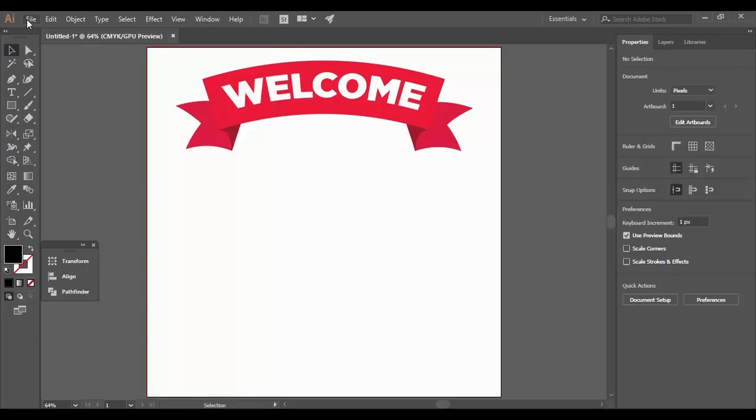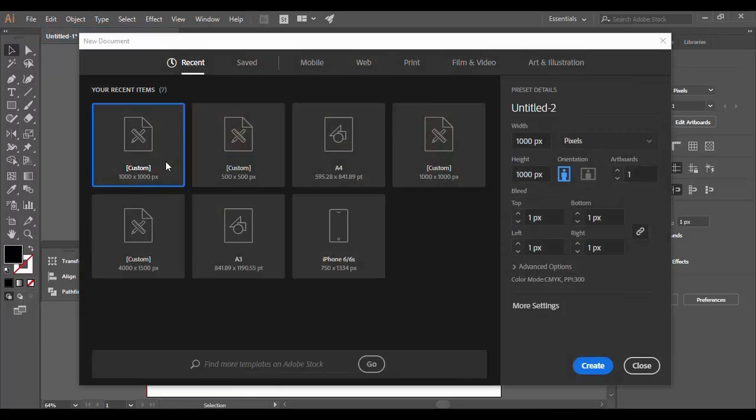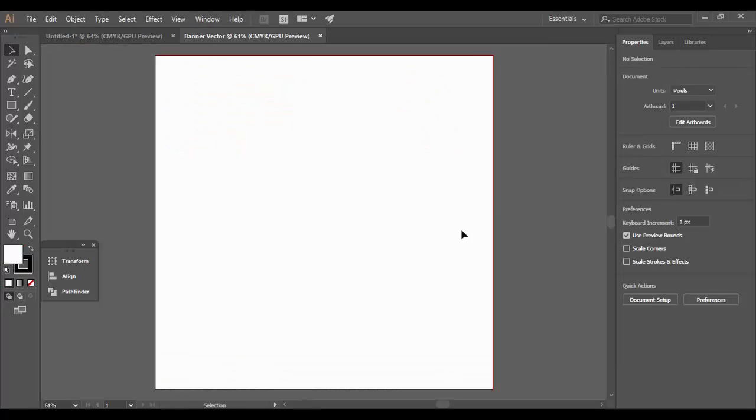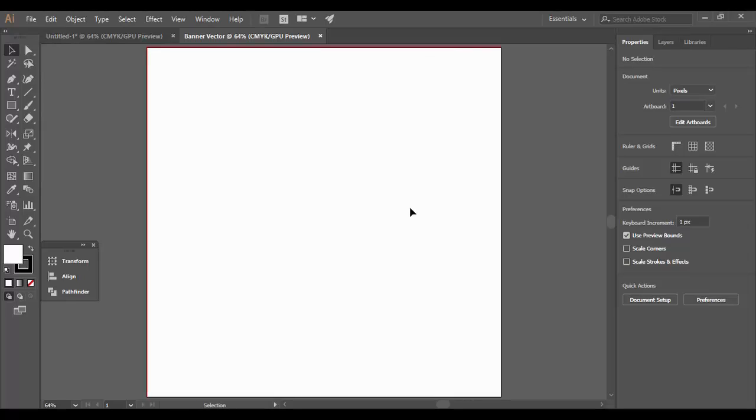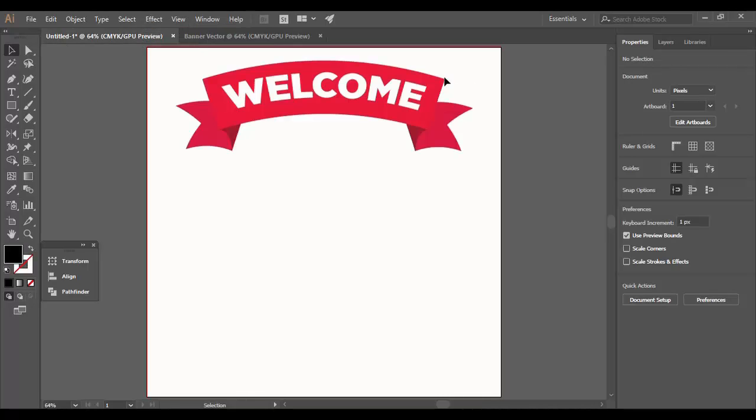First of all, go to File and click on New to create a new artboard for yourself. And as usual, I'm choosing 1000 pixels wide and 1000 pixels in height for my artboard, and I'm going to rename it as banner vector. The rest of the settings you can keep the same and then click on Create. Now as soon as you get your artboard, just press Ctrl 0 to make sure that your artboard fits your area of visibility perfectly.